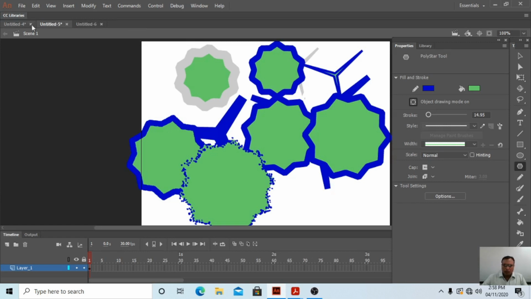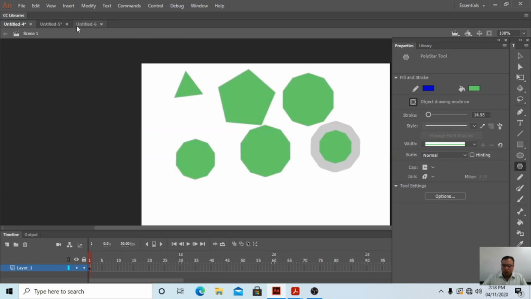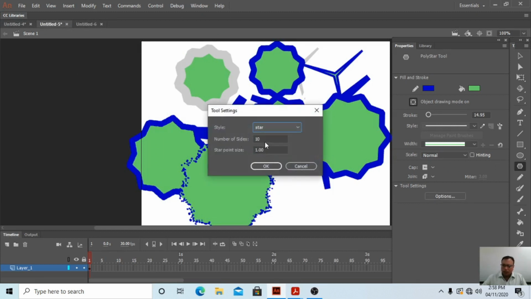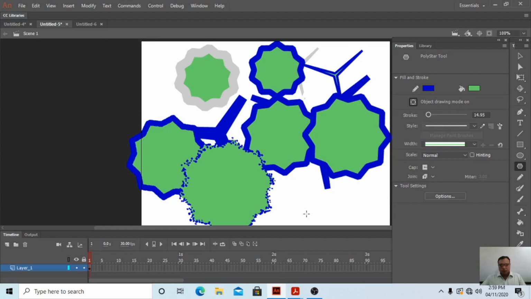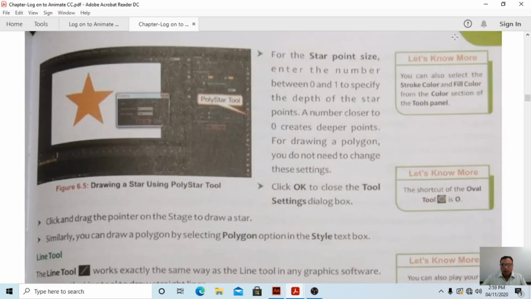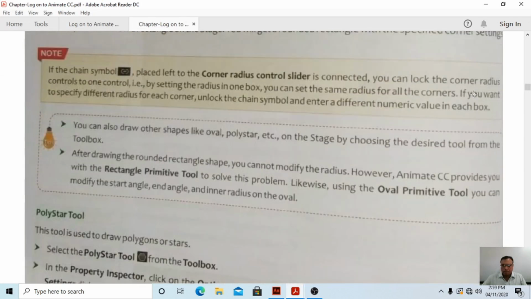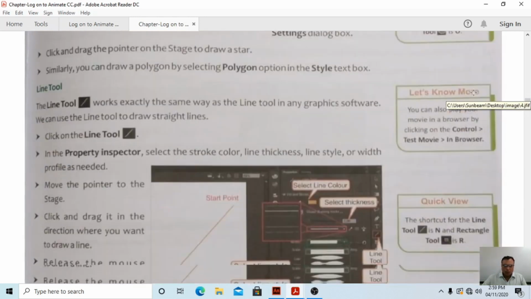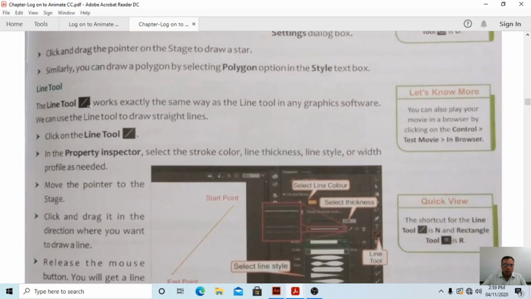So now, in Untitled 4 we have learned about the polygon. Untitled 5 is the star. By the option you can increase the number of sides, and here the star point size you can also increase, students. Clear? So students, we can see here the shortcut is given. These are all what we have discussed. Star tool. Okay, now we talk about the line tool and how we will use it.